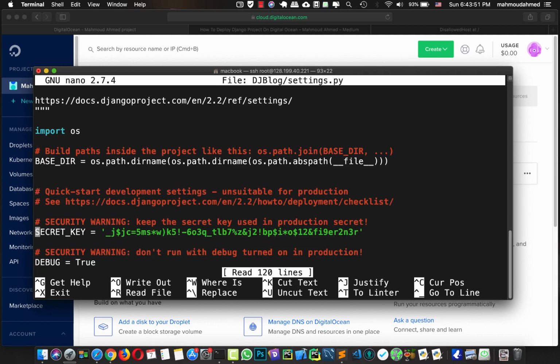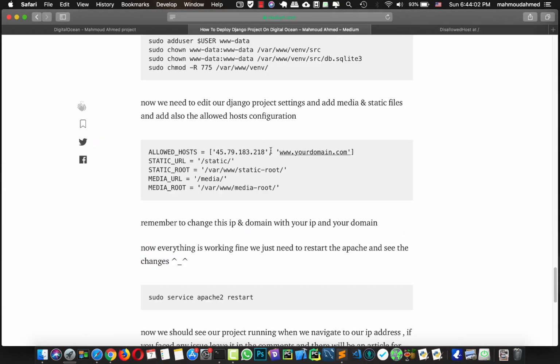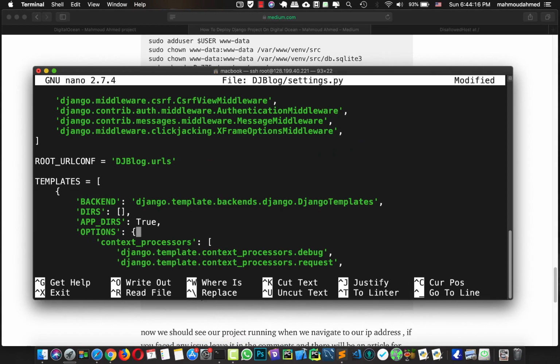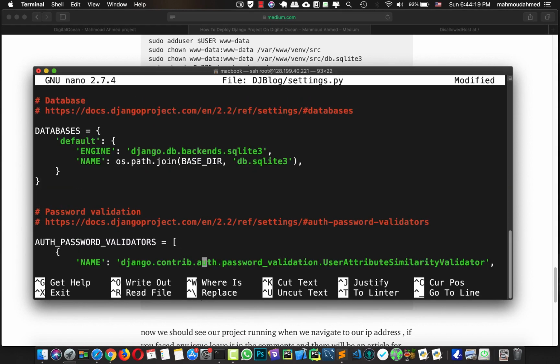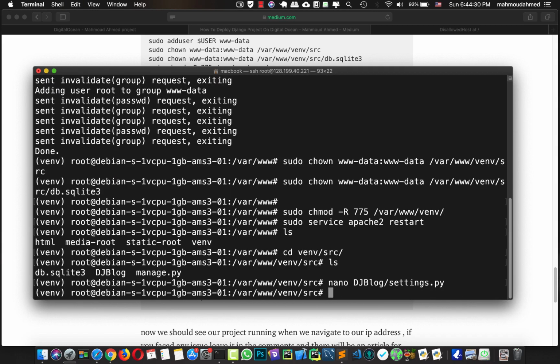So let's move down. So here we have the allowed hosts. So we need to add the IP here, and we also should add our domain address, as I said in the article, our domain here, like www.mahmoudahmed.com or whatever, and we need to add the static URL and media root configuration. So let's move down. Yeah, just like this. So let's exit. So let's hit Ctrl X, yes, then hit enter.